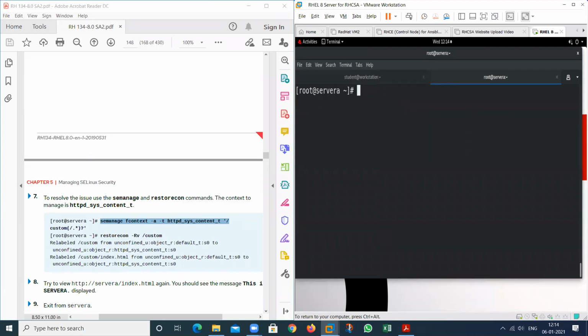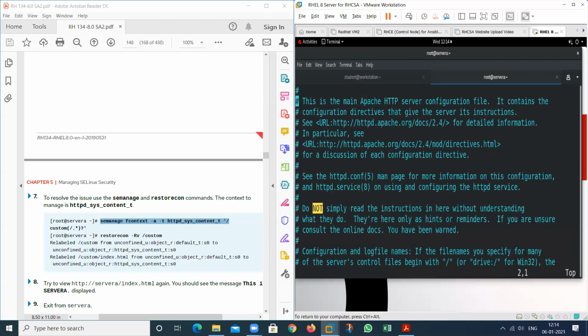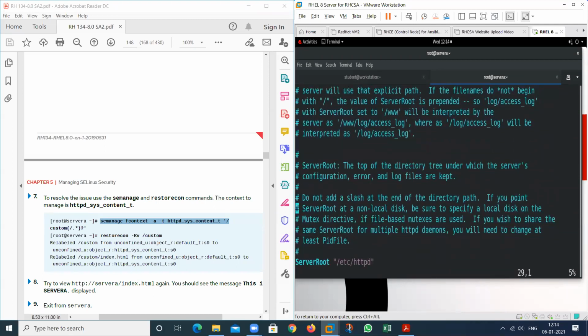See one more thing also. If you go to this particular location, that is httpd in conf, in this, go to this particular location. So one more concept here also.